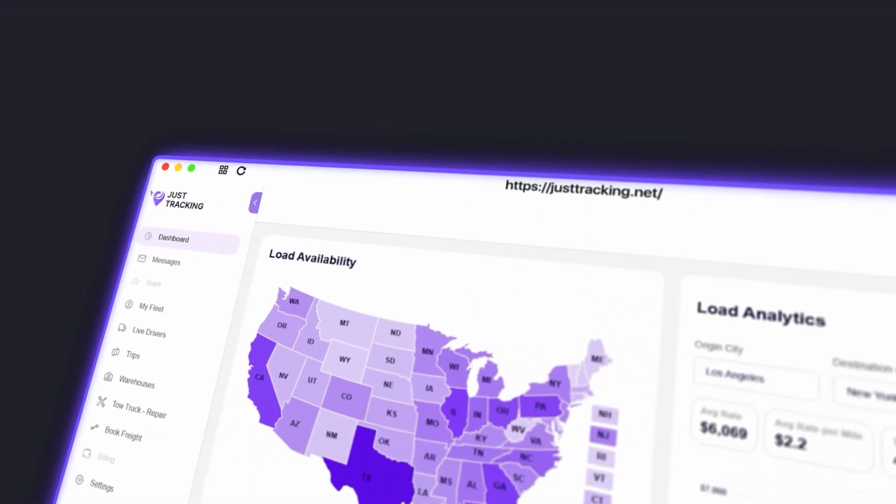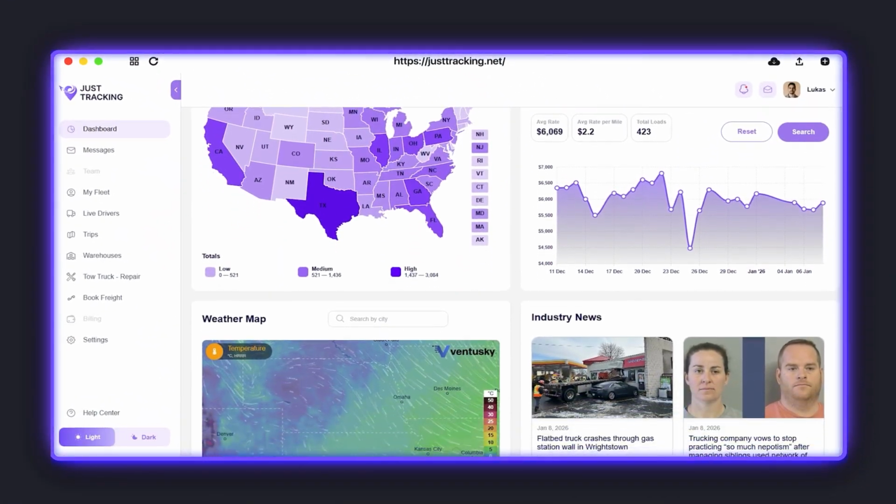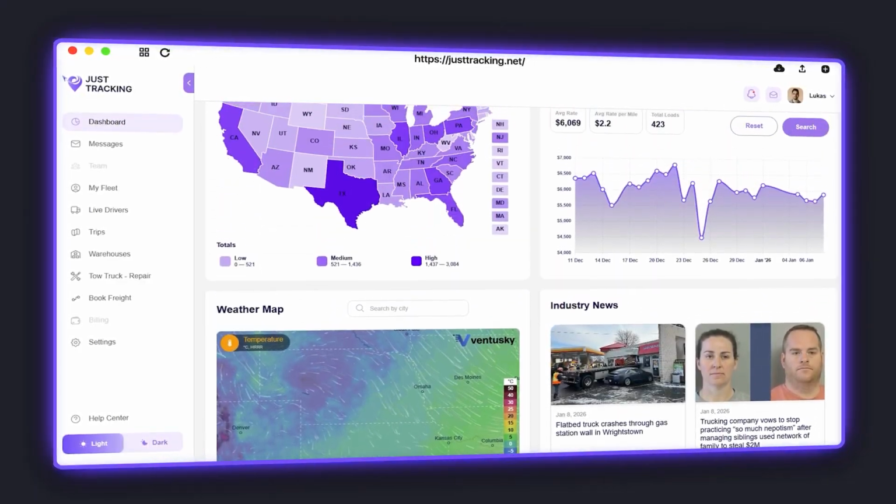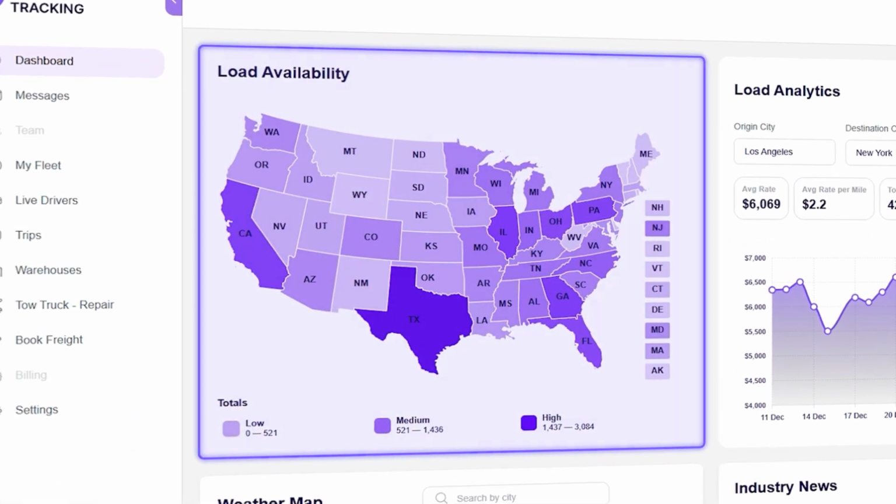Welcome to the dashboard. This platform is designed to give you a complete, real-time overview of the freight market, all in one place. First, load availability.